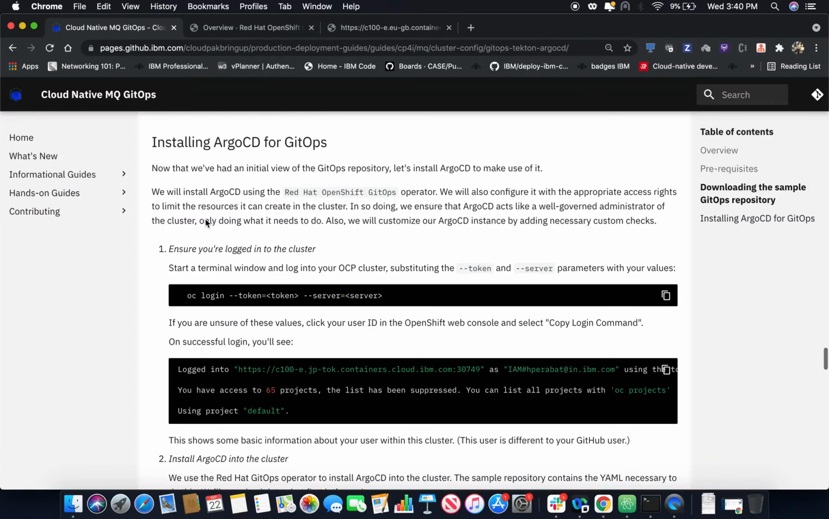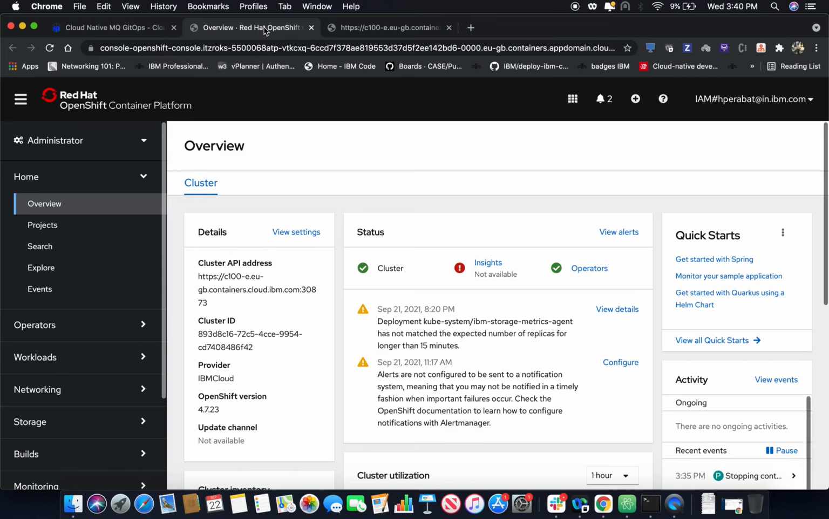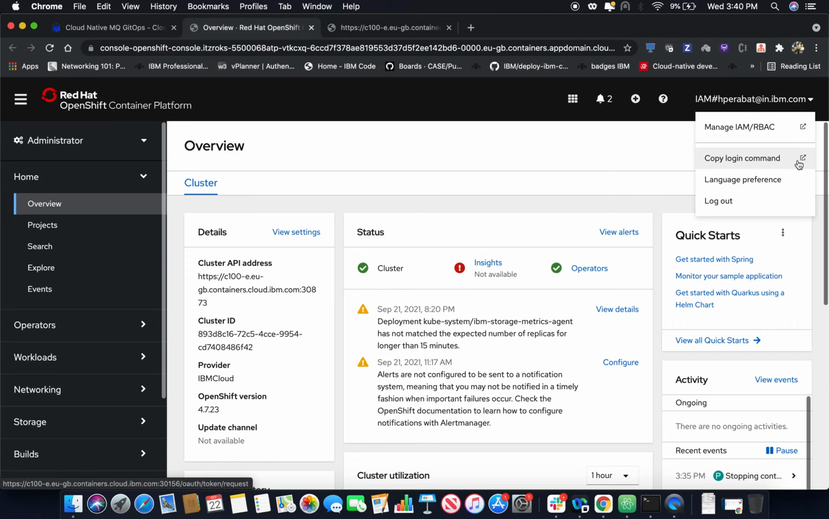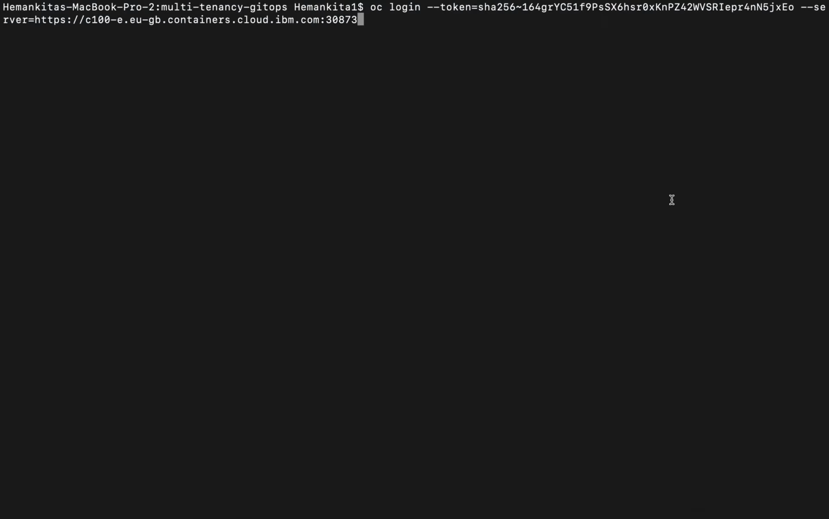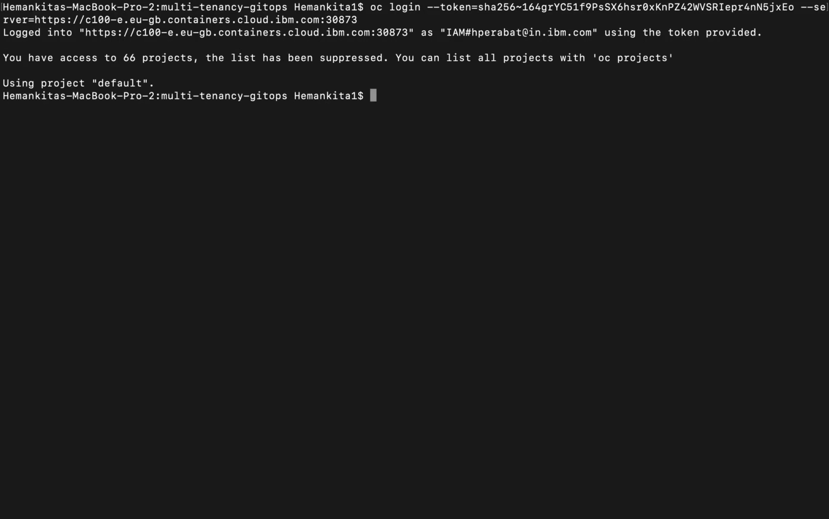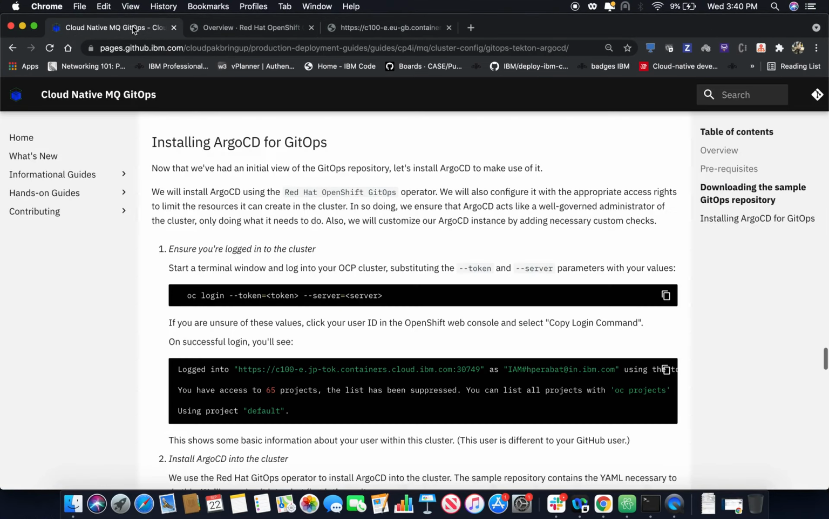For GitOps, let us install ArgoCD into our Red Hat OpenShift cluster. Initially, you should log in to your cluster. This is my OpenShift cluster, and in order to grab the login command, click here and use this link to grab the token. Here is my login command. So let me use this command and log in to my cluster. So I am logged in.